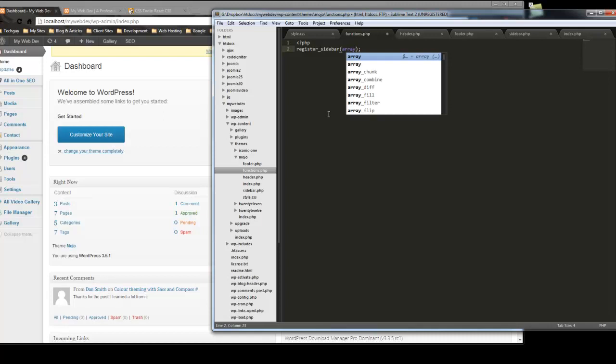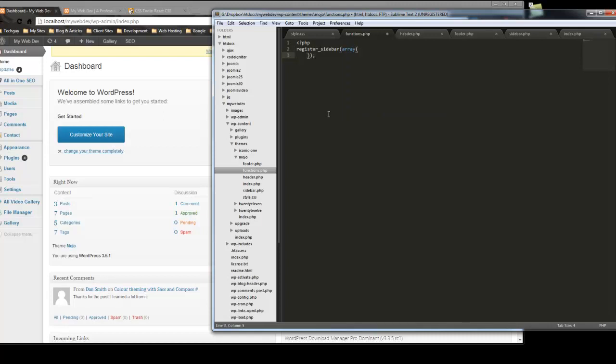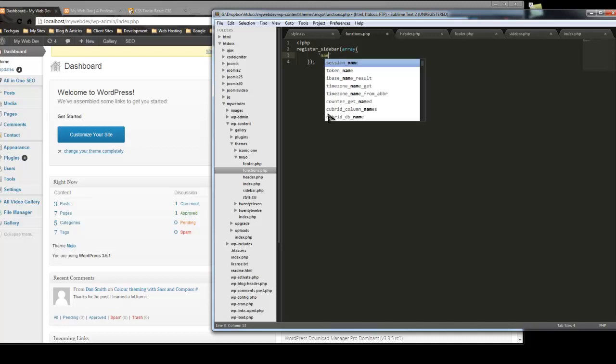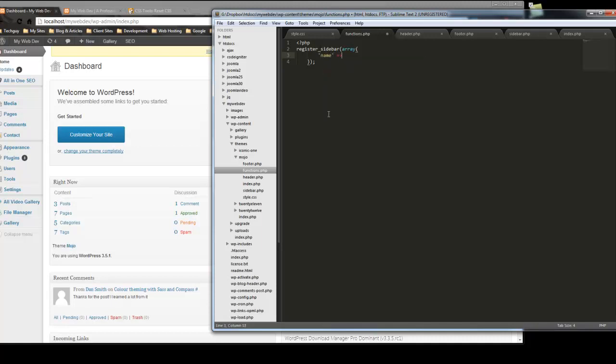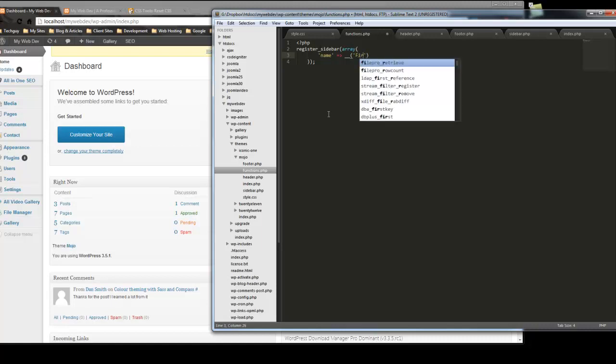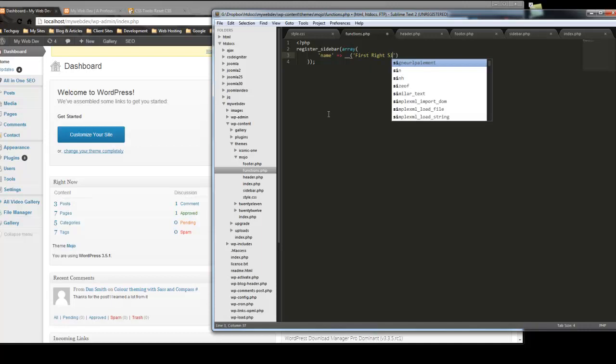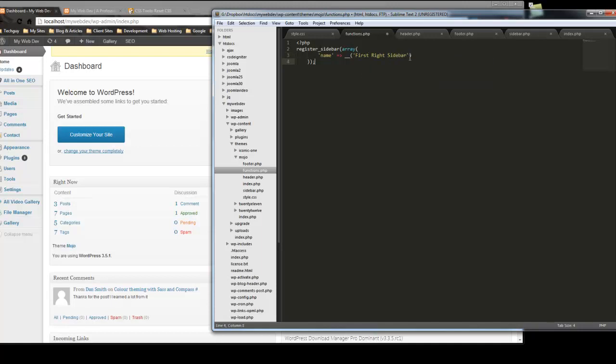So I'm going to do array, and I like to space it out here just for readability. The first key of the array is going to be name. And for the value, we have to add this double underscore and then parentheses thing. I don't know why, but we have to. It's just a WordPress convention. So in here we'll put the name of the widget position, which will be first right sidebar. So that's the name.